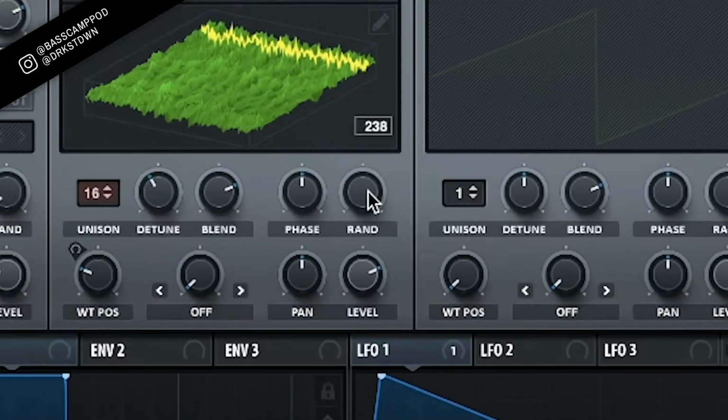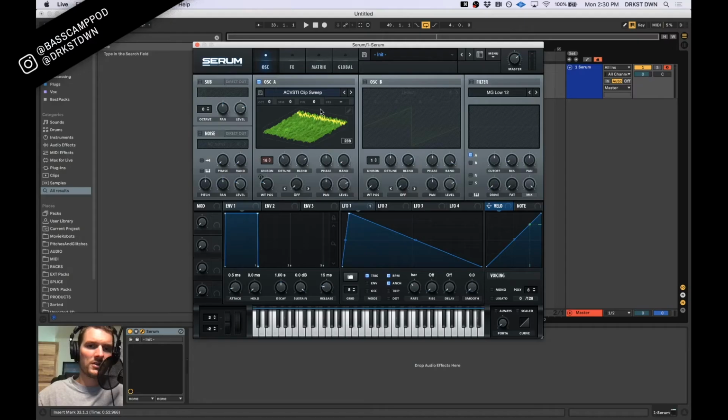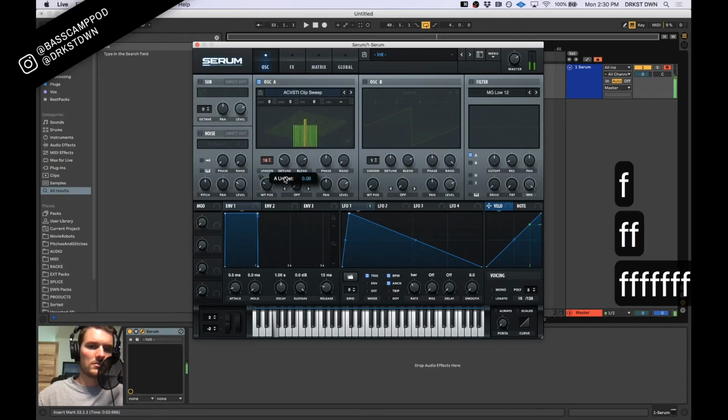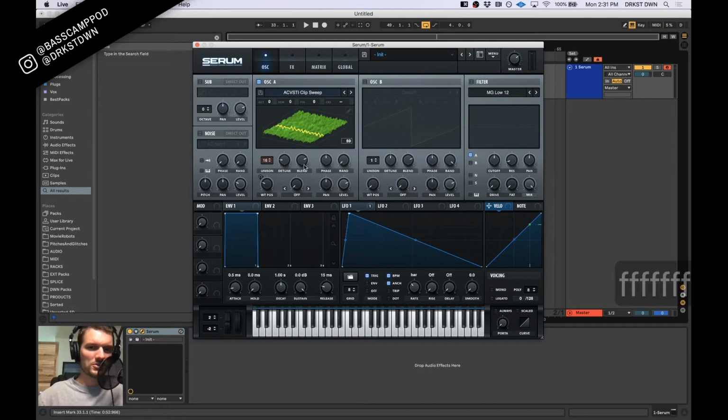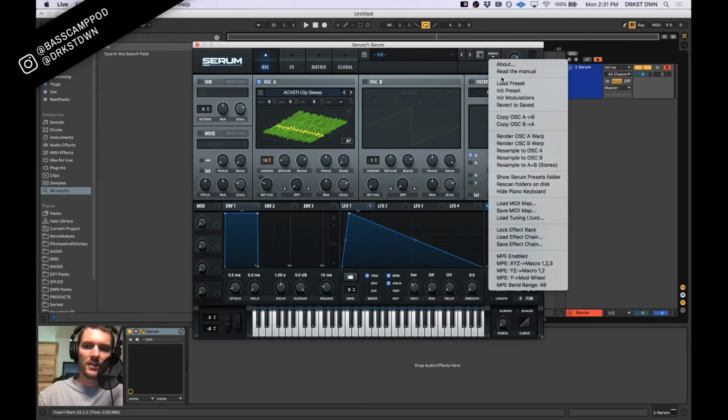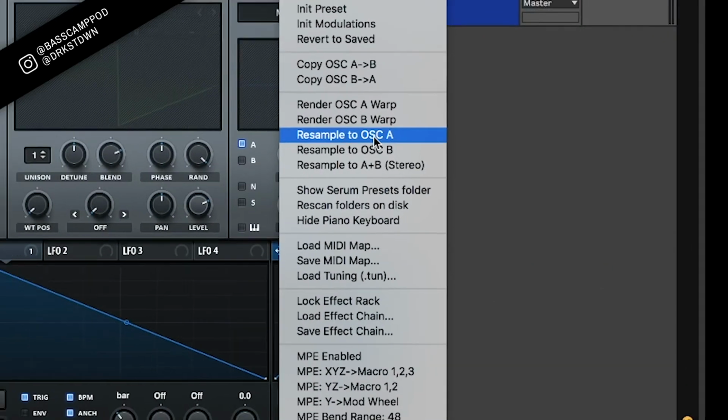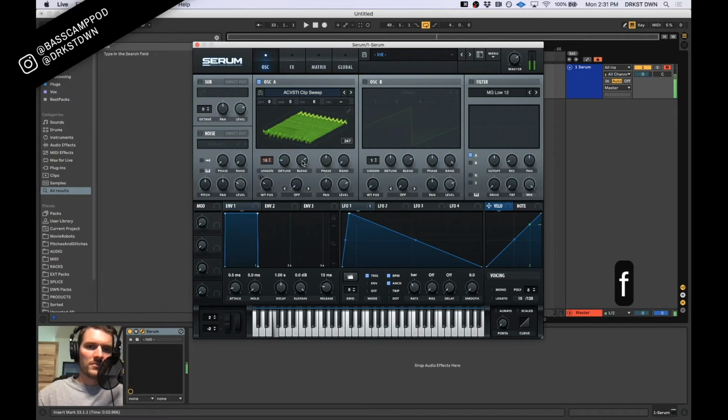And one thing I like to do is put this random knob down, and what it's going to do is start phasing things. So you can hear it starts to have this flanger-almost effect. And I like to bake that into the wavetable. So what we can do now is click that again, go over here, resample to oscillator A. And now we're gonna have that baked in.